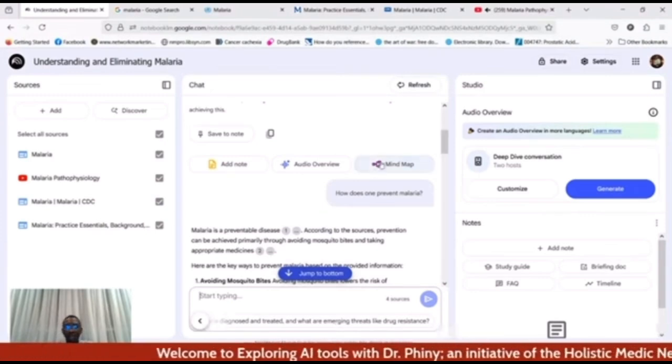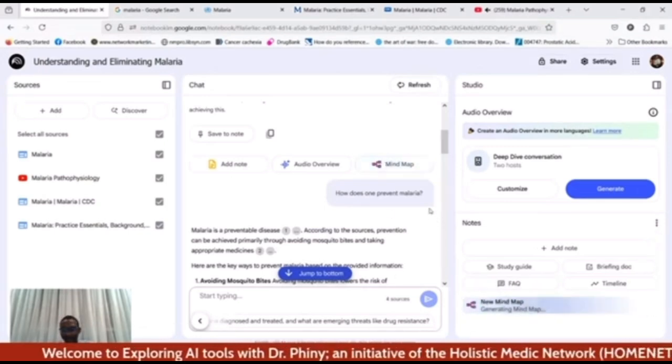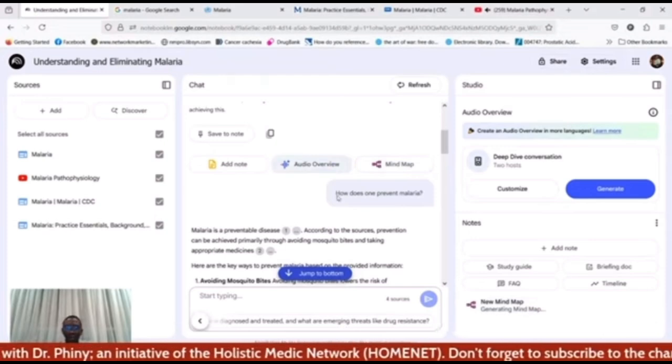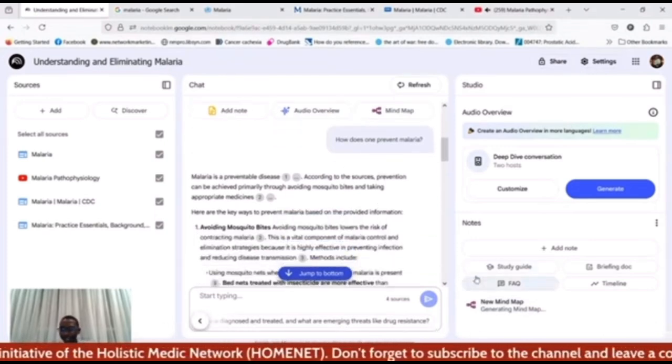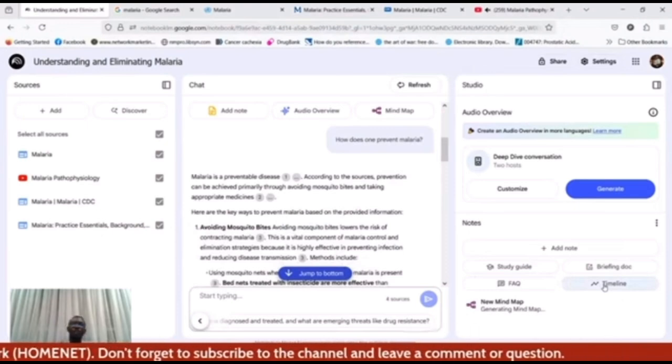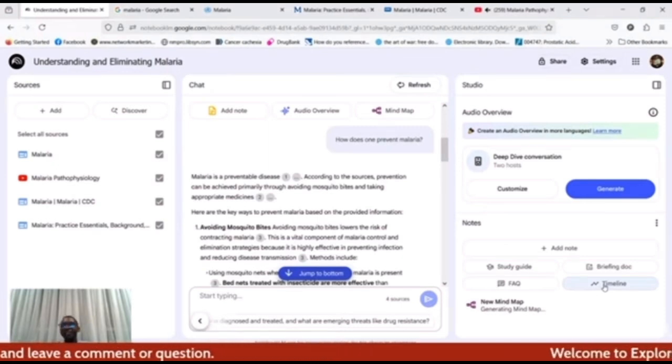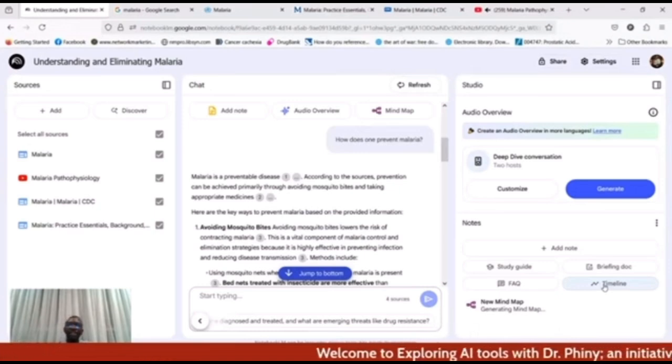All right, so you could go ahead and create mind maps. I just click, and it's going to try and generate mind maps, audio overview. The other thing I like is timelines. So for example, if you have certain sources that have timelines, say maybe in 1970, malaria was an epidemic. It killed 20 million people.